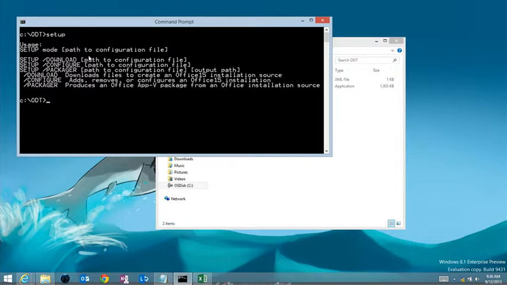You have setup /download, /configure, and /packager as your three options. Download is essentially to kick off that download, pulling it down from the content delivery network to have a local copy of the Office installation files. The configure is essentially the install approach. We kind of stopped calling it install because it's not really install. The stuff is already there. You're just configuring it. You're wiring it up into the interface of Windows and those sorts of things.